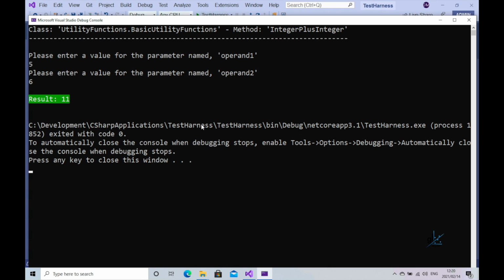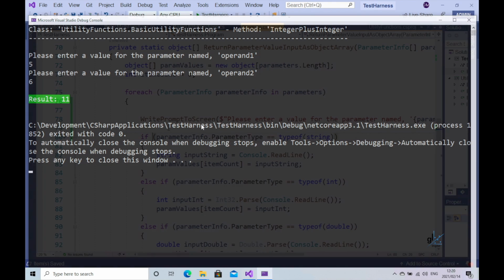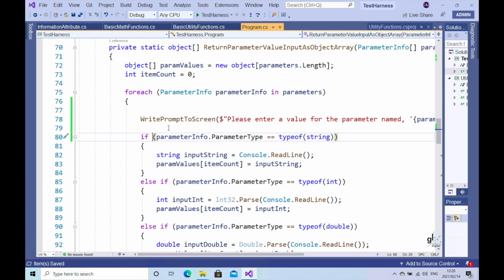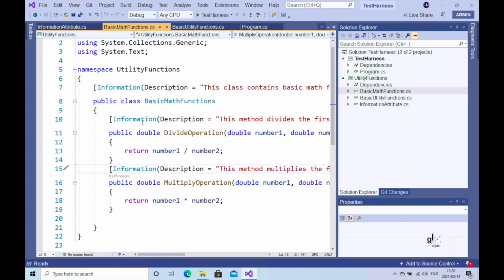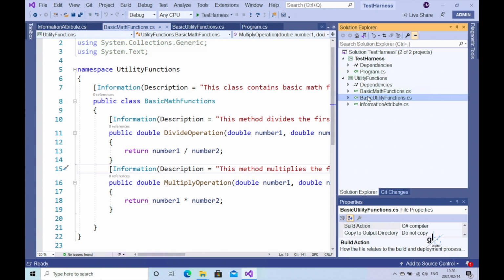Great! So except for the fact that certain program elements that we have no desire to test are appearing in our lists, the basic functionality of our test harness is working as expected. So let's write the code to filter out those unwanted program elements. We are going to use the information attribute custom attribute for this purpose. Let's say that we only want those program elements that are decorated with our information attribute custom attribute to appear in our lists of program elements to test.